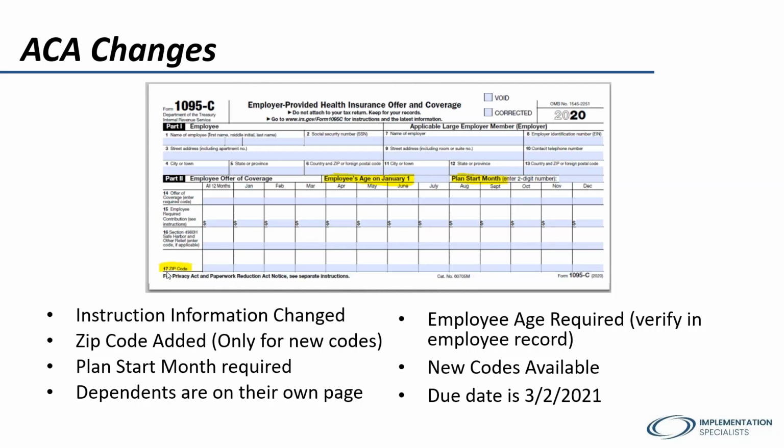So you will want to verify your employee records and make sure that the birth date has been updated for all of your employees who are getting a 1095-C this year, because the employee's age is calculated off of the birth date. They have added the new codes, and the due date for the 1095-C is now March 2nd of 2021.